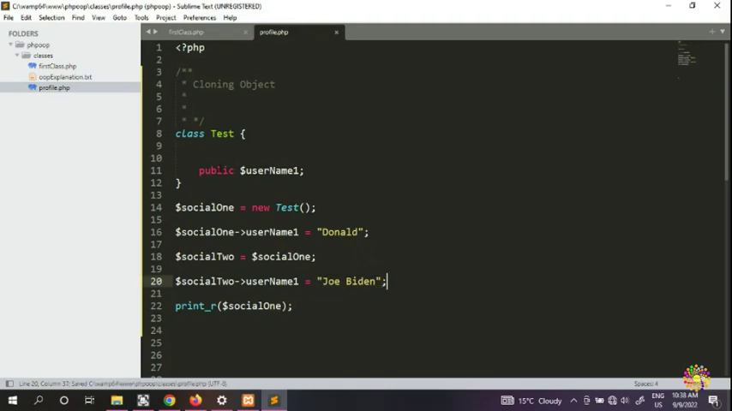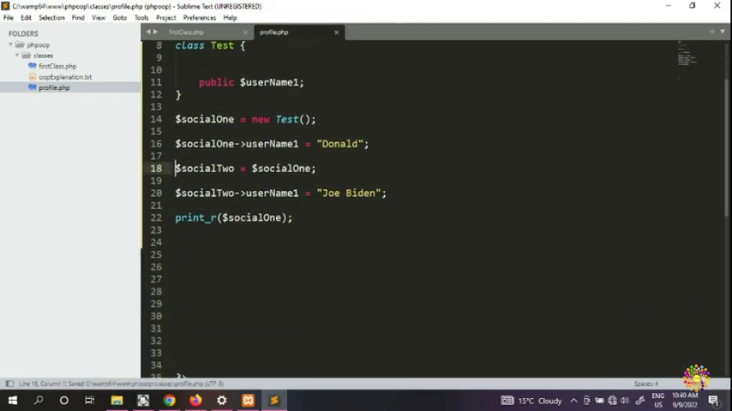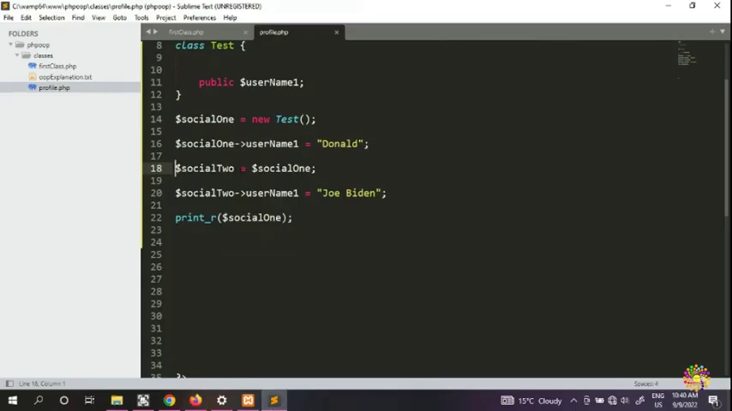Now if you look here, we have a class Test with a property username1, and we instantiated our object social1. If you want to put Donald here, you can. Originally we have Donald Trump here, and we have assigned all of this object to the second one.